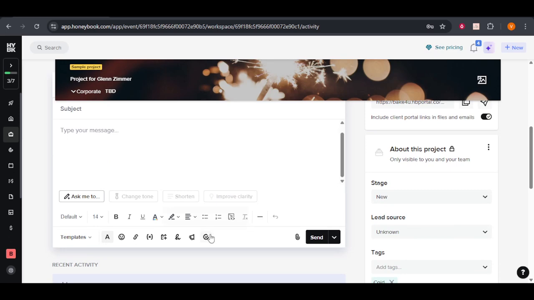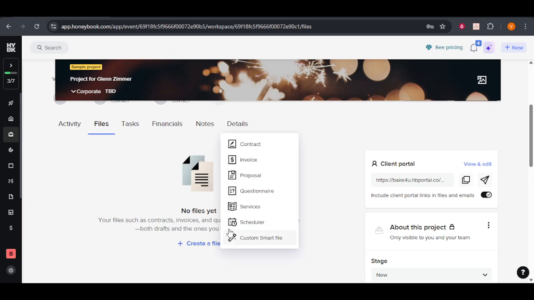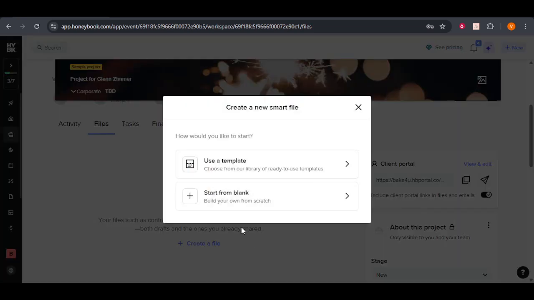Now it's time to choose your template. This is where the magic happens. If you've prepared a proposal template in advance, you'll find it here. Selecting a template that you've already customized for your business not only saves you time, but also ensures consistency in your branding and communication style.